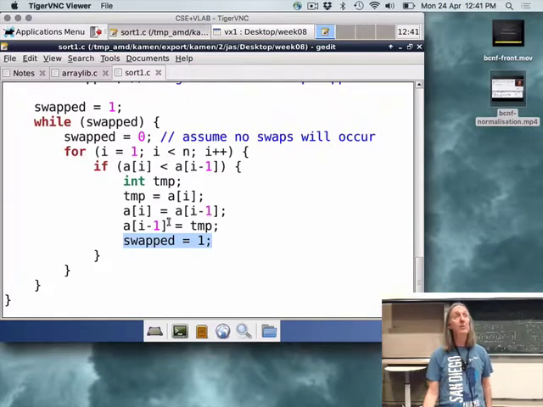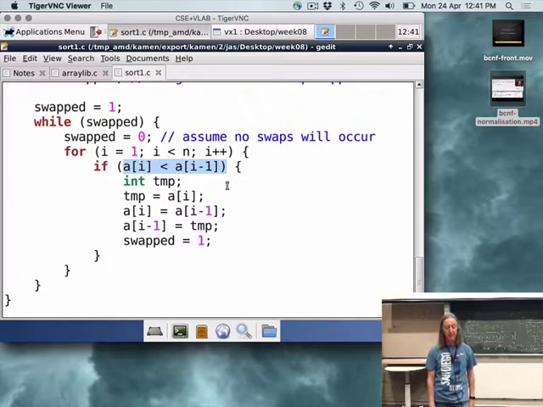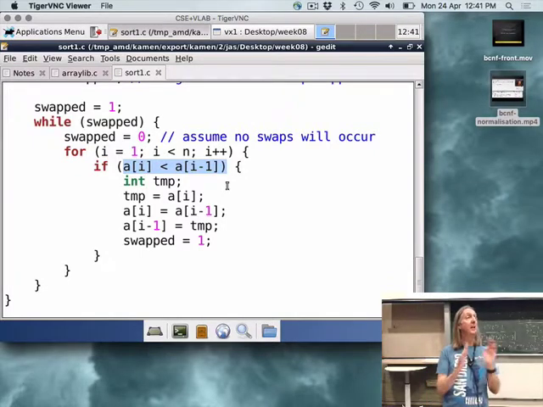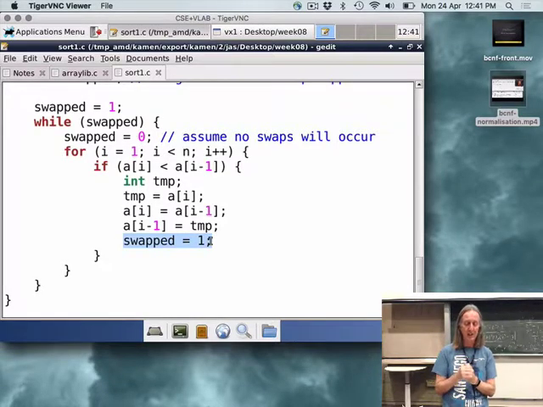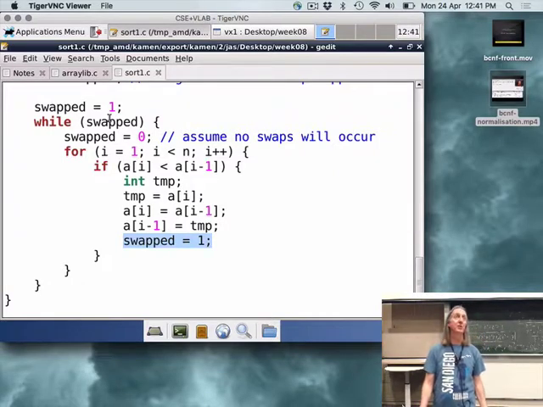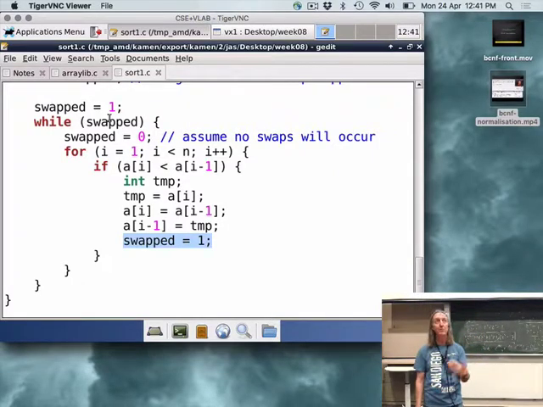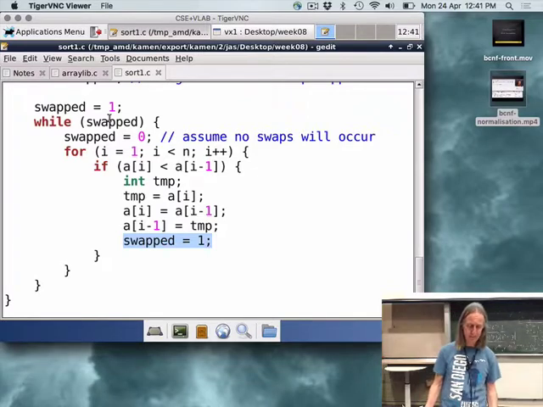So if we go through a complete scan of the array, and this condition is never true, it means no adjacent pair of items is out of order, therefore the whole array is in order. The other thing that's going to happen is that we'll never change swap to 1, and at the end of the for loop, swap will still be equal to 0. We'll go to the top of the while loop, swap will be equal to 0, and so nothing was swapped, so the while loop terminates.